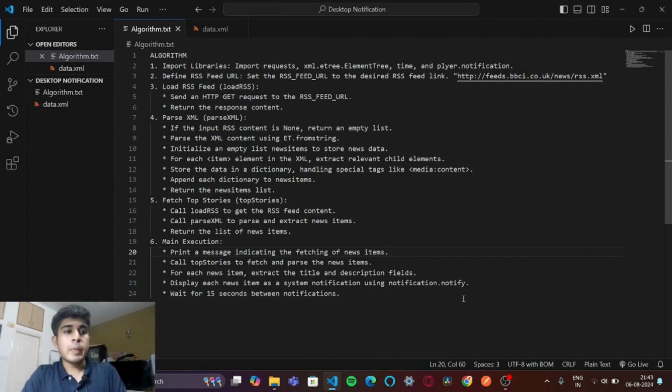Okay, to begin with, I have given the algorithm. We have 6 main steps. We'll have, of course, sub steps, and let's start building our application with step 1.